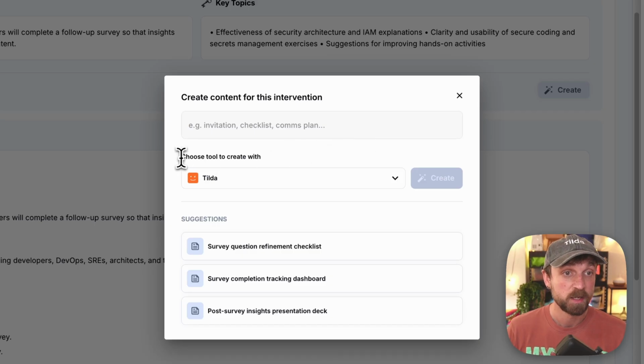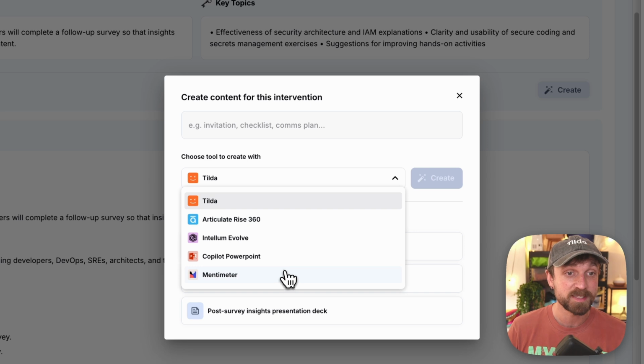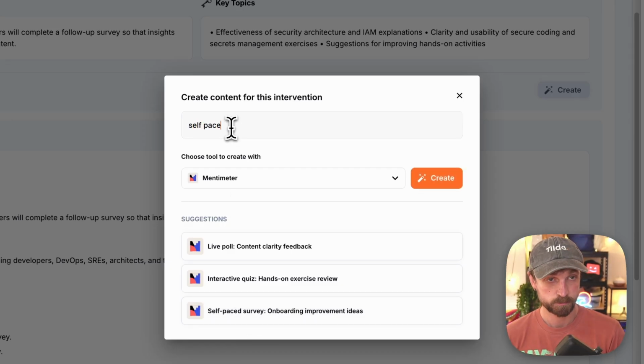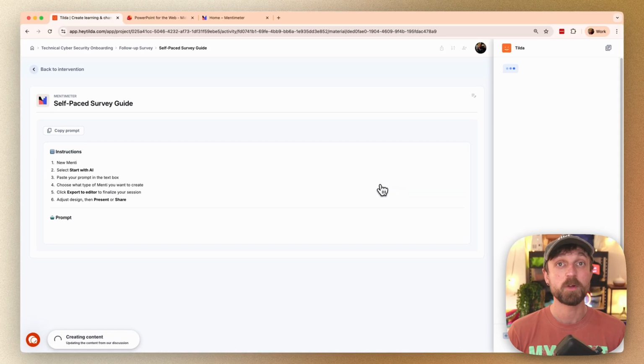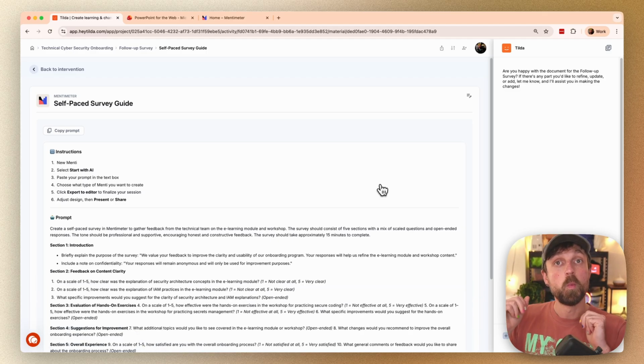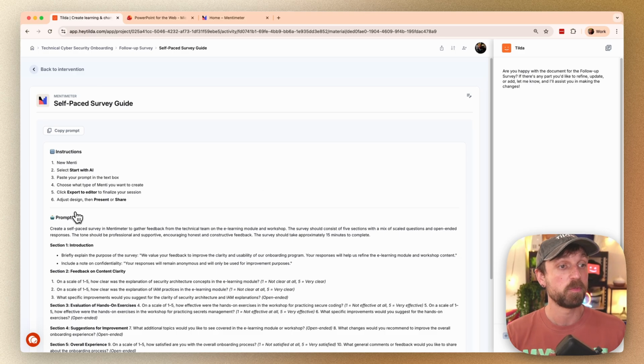And here you'll see this new feature, choose tool to create with. So I can actually select Mentimeter. And then Tilda will come up with some suggestions for what we might do. And self-paced survey is exactly what we need for all questions. Click create. Now, Tilda knows what's in this intervention. Tilda also knows what Mentimeter AI Builder wants from a prompt. So now Tilda's creating this prompt based on those 2 things.